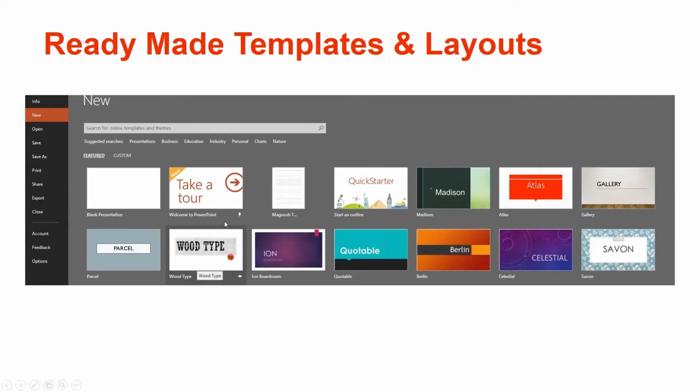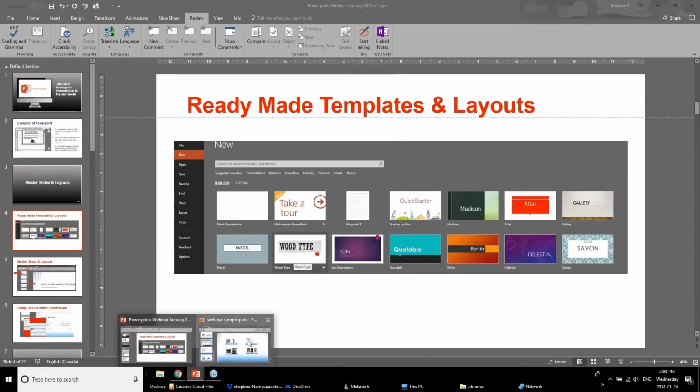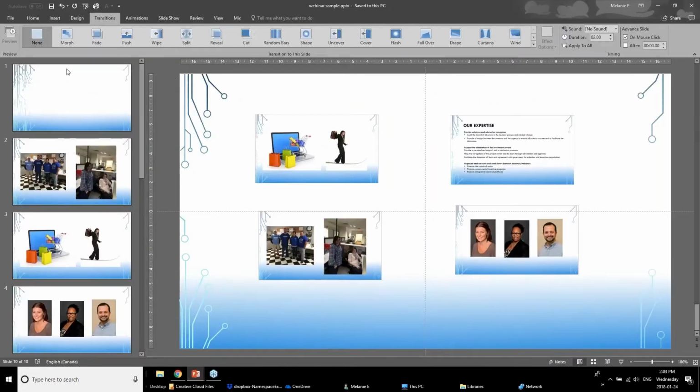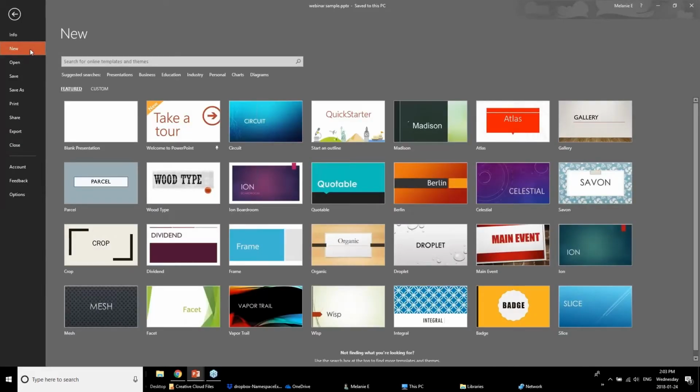In 2016, there's what's called the backstage part of PowerPoint, or of any Microsoft Office product. If you're going to create a new PowerPoint, you have an area with all these ready-made templates and layouts. I'll just jump into PowerPoint right now, and I have a little sample going at the same time. If I go along the top to File, you'll see this is what's considered the backstage part now. It allows you to do a lot of things like opening and saving. But the big thing is here in the New section, where we have all these new templates.